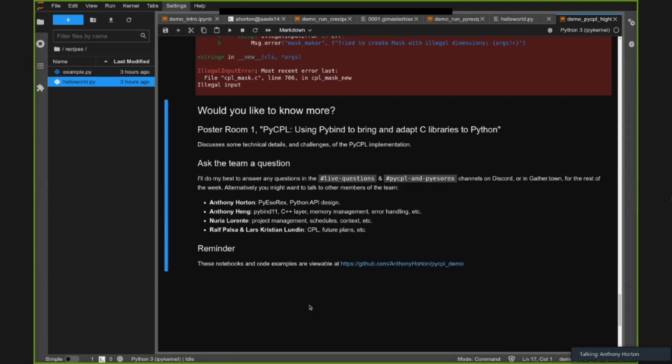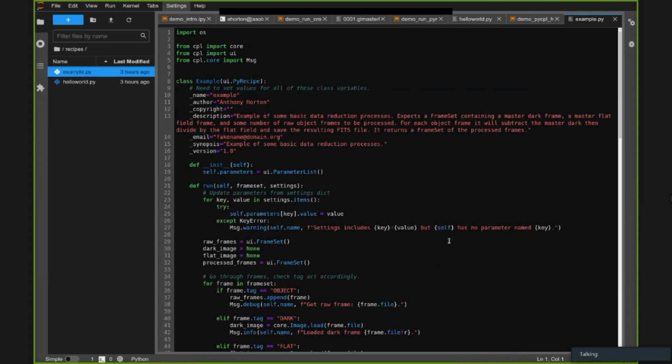And just a reminder, I had a note on this at the start. These notebooks are on GitHub at this address if you would like to look at them a little bit more carefully. That's along with the example code as well. And I'll finish there. Thank you.